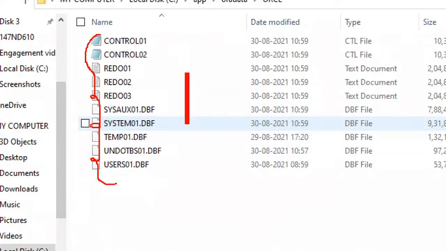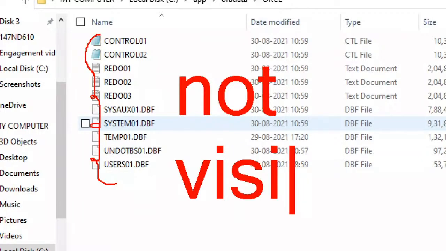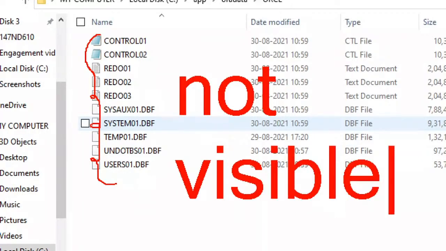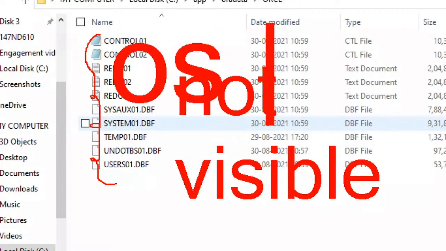But unfortunately, here, Z is a table I'm giving only. Is that table visible in the operating system or not visible? Very good, not visible. You are observing, it is not visible. That's why a structure which is not visible in the operating system, OS, is called a logical structure.